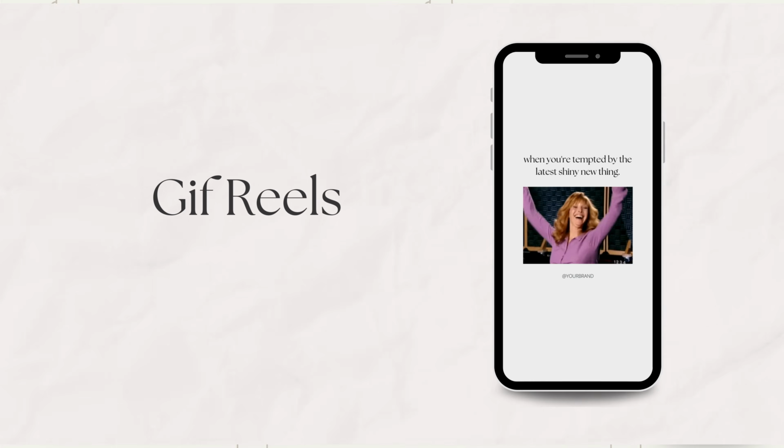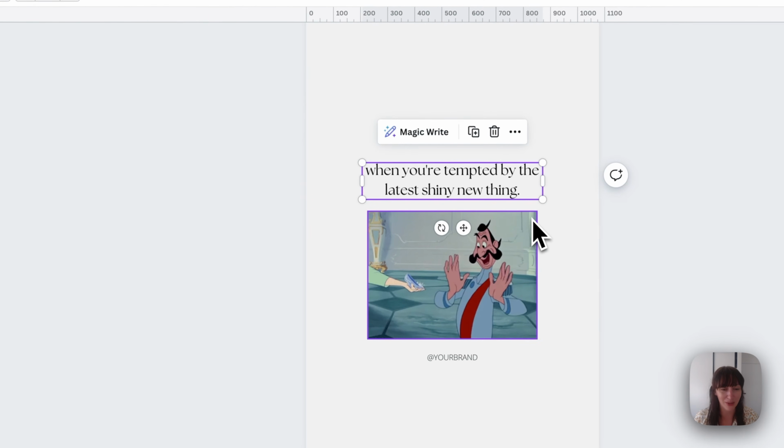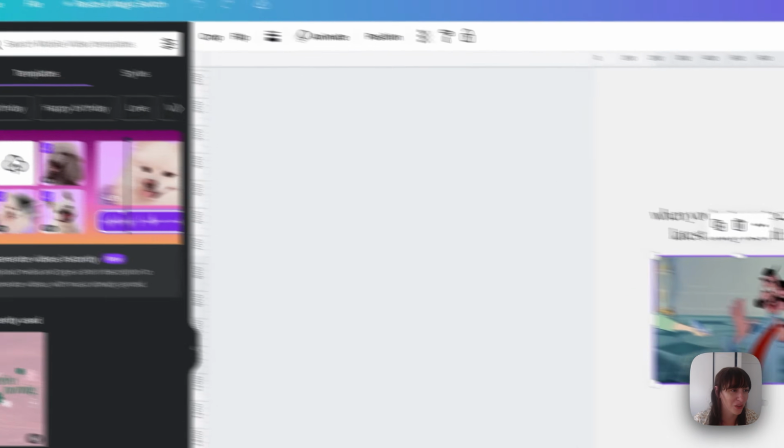Now this is another one we can do, and that's creating meme reels. So these ones are really simple, but they're the sort of thing that people love because they're really funny and shareable. So think about something that you could write that's really relevant and it's going to be a bit funny. And then all you need to do is go and look for a GIF.